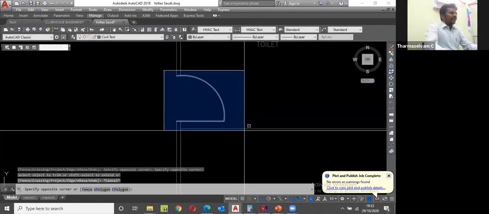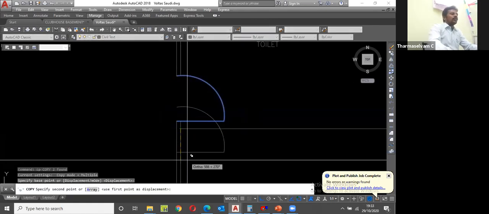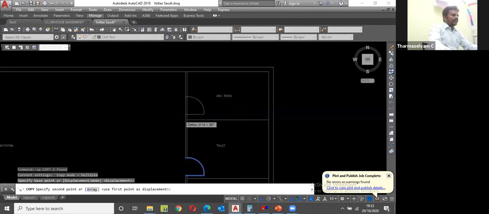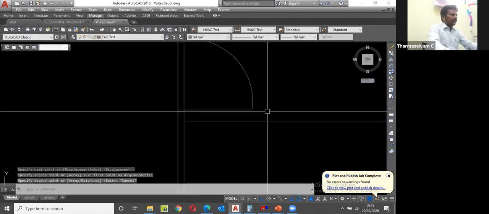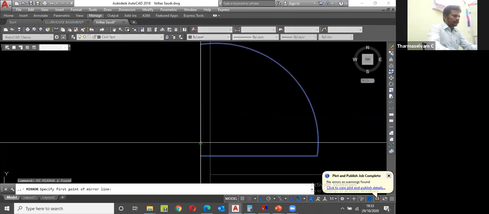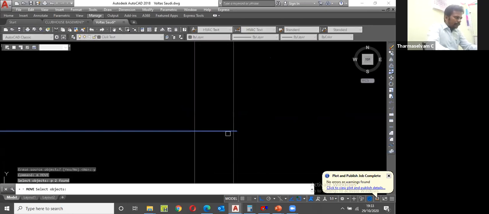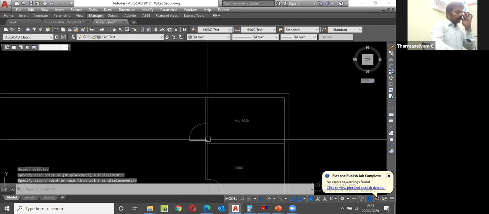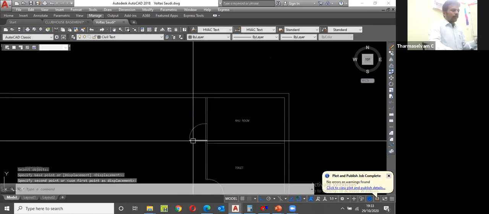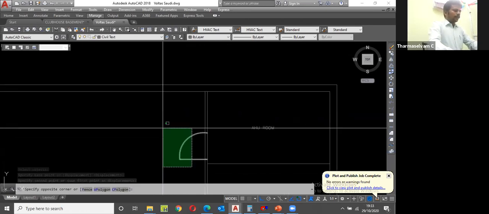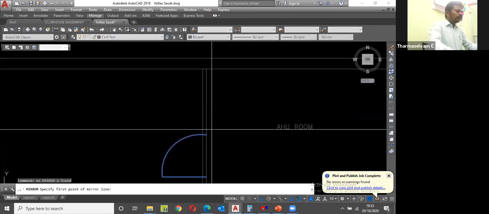But in this room, the door should open outside. Okay, this could be take mirror. Move to keep in the exact one. This one is a double door or a small door you have to provide here.